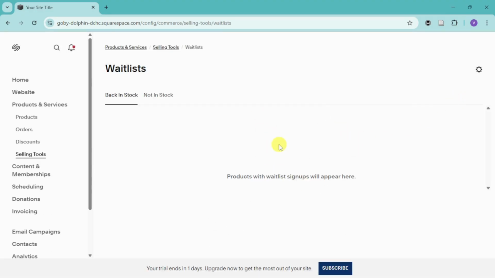And in here, you can see this. So for this case, you can just input right here the products that will actually have in here the waitlist signups.